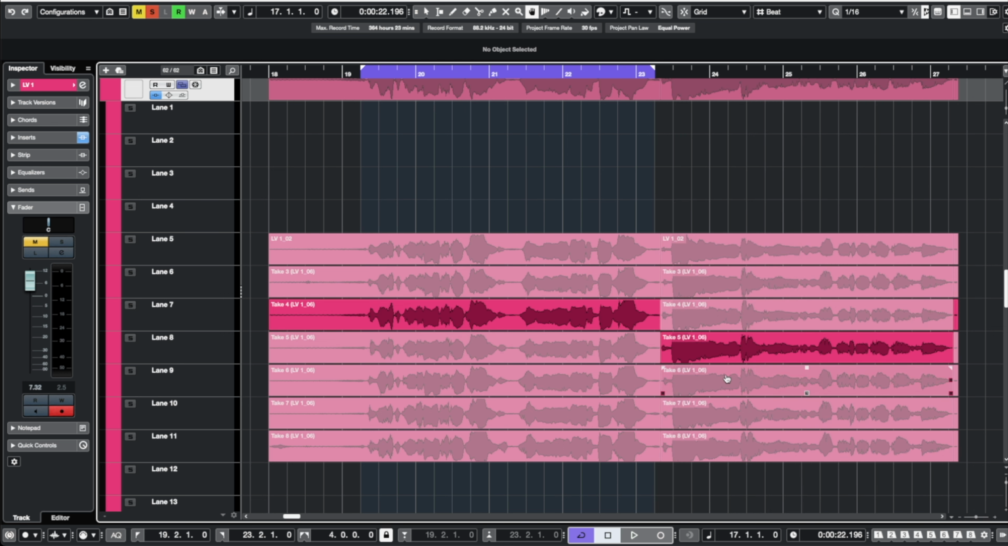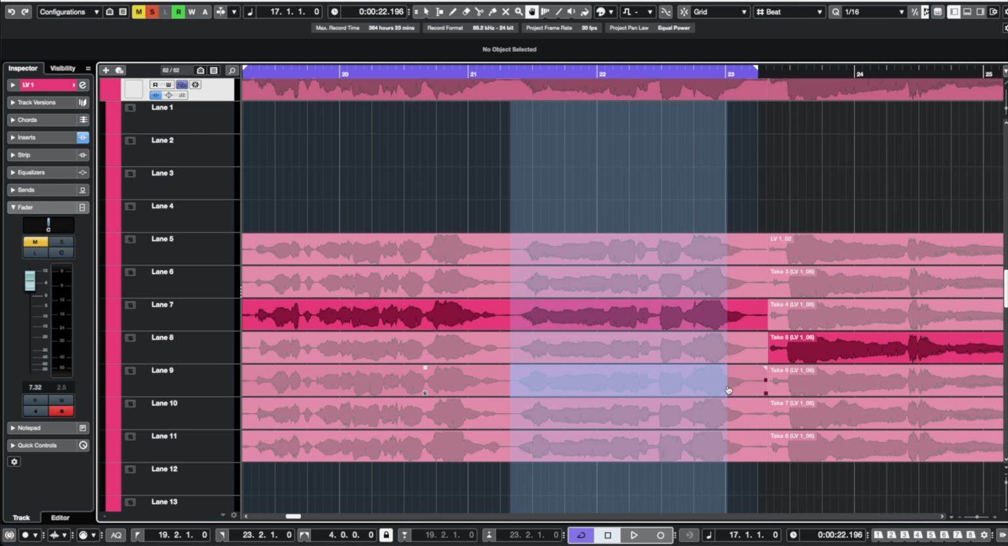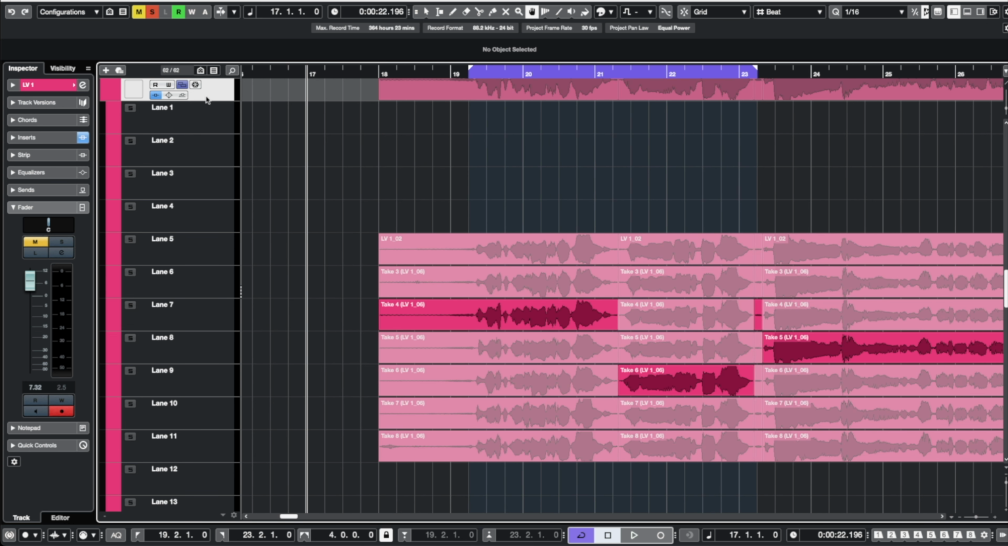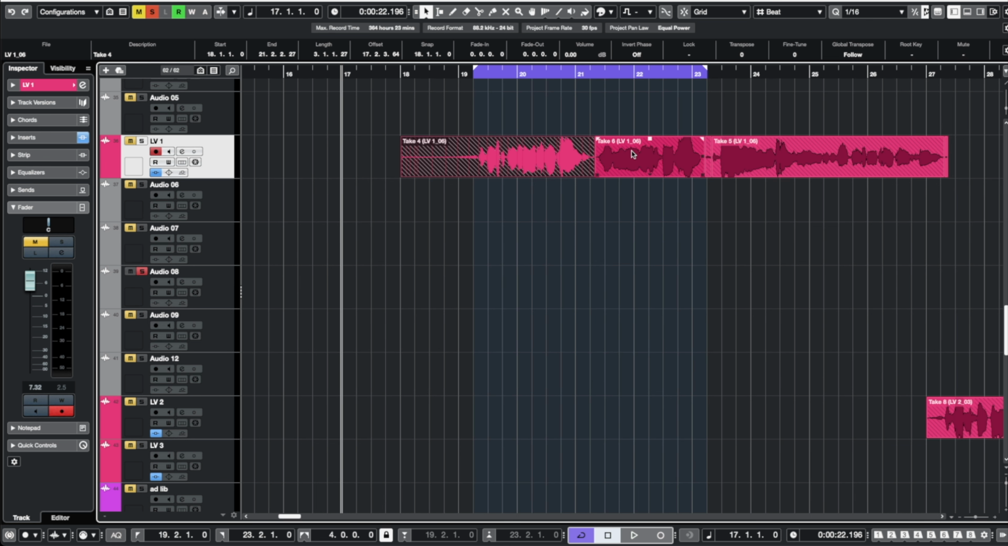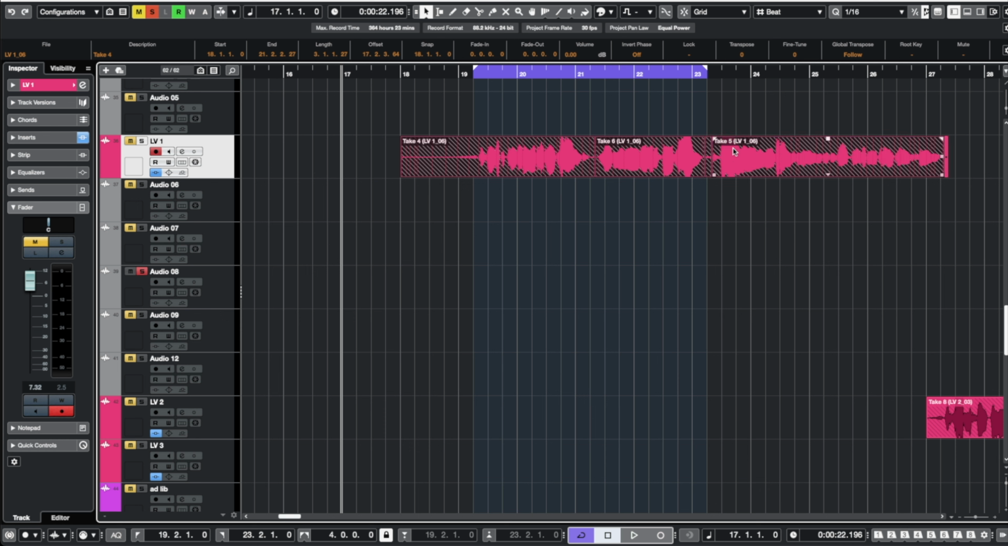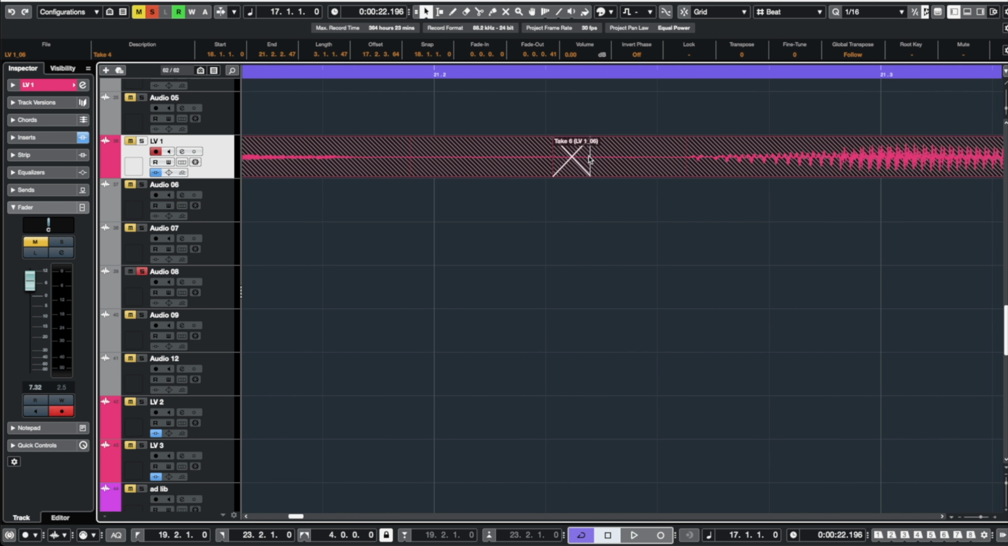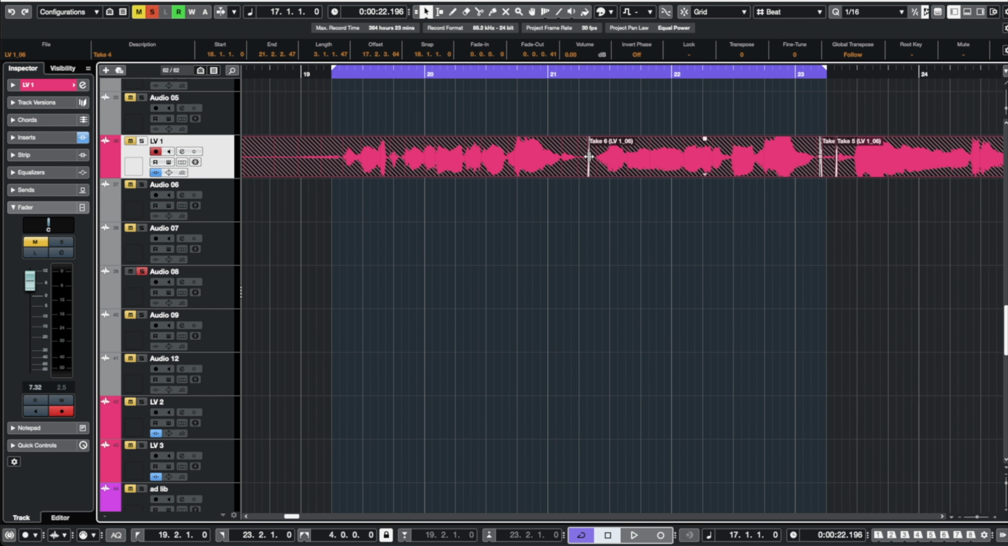Now, once you finish choosing all of the parts that you want to keep, you can simply close that lane and you can see that all of those chosen parts are brought right to the top of the track. This then makes it easy to go ahead and crossfade all these parts. And you can have smooth transitions from one to the next.